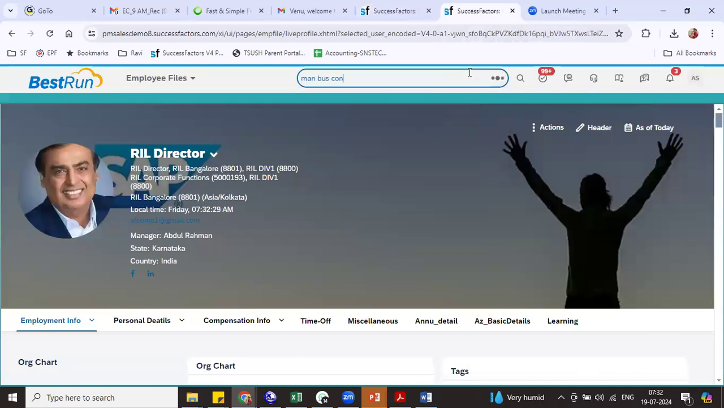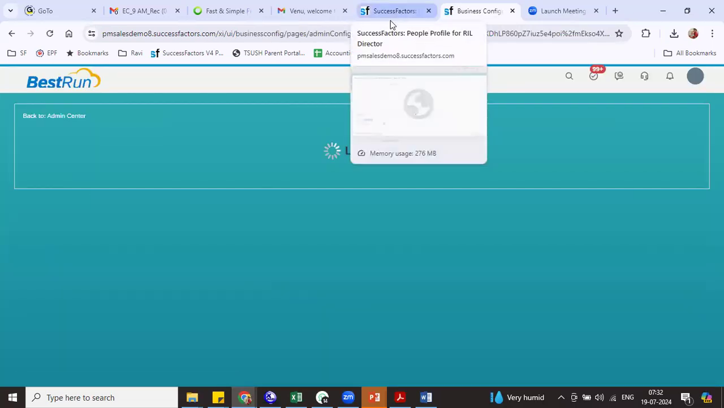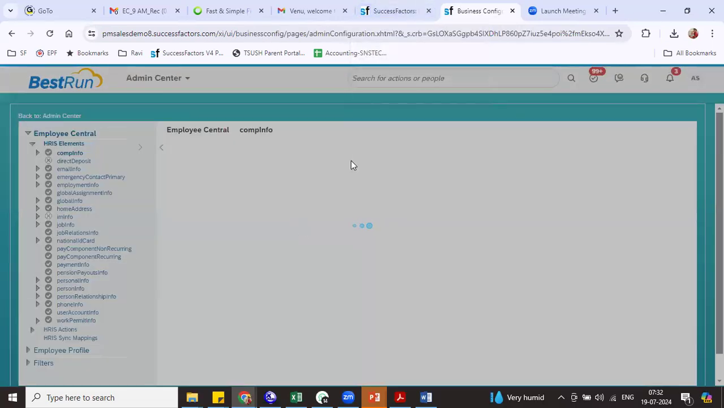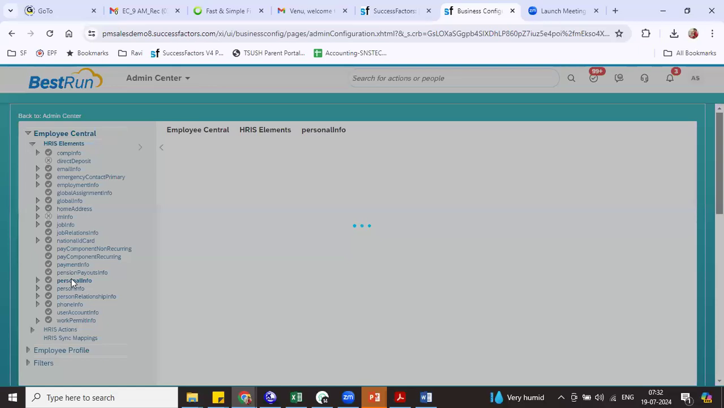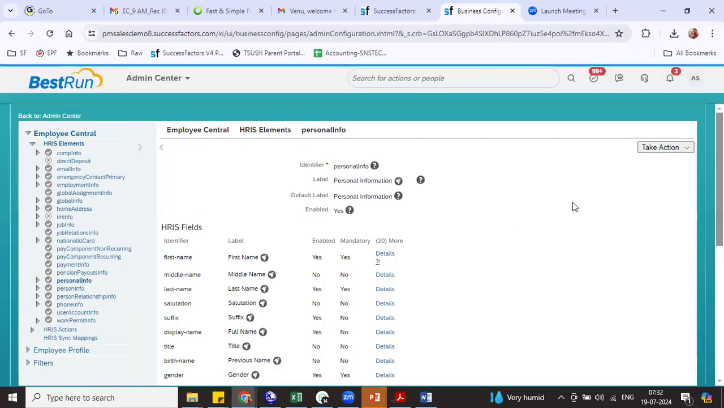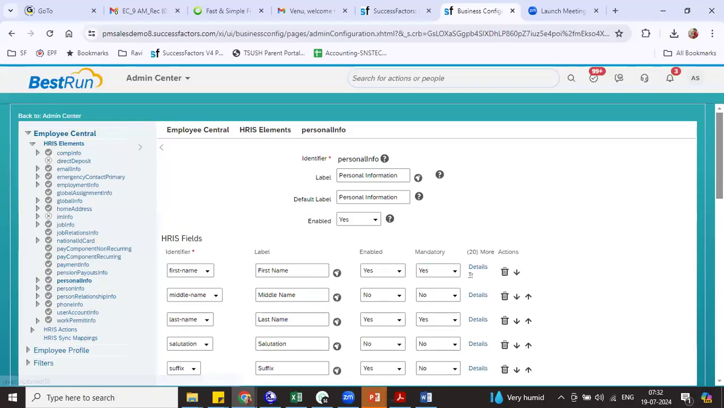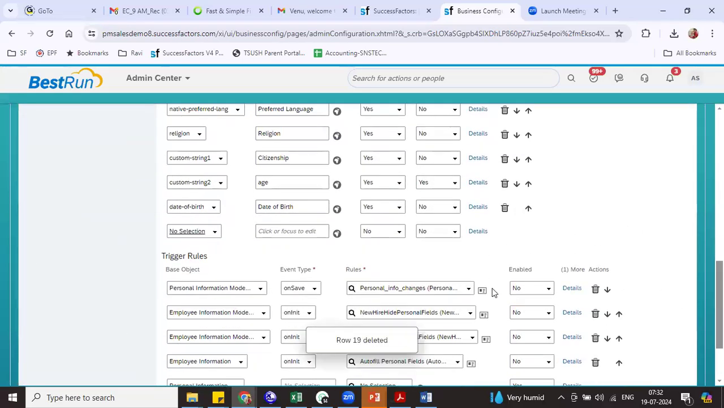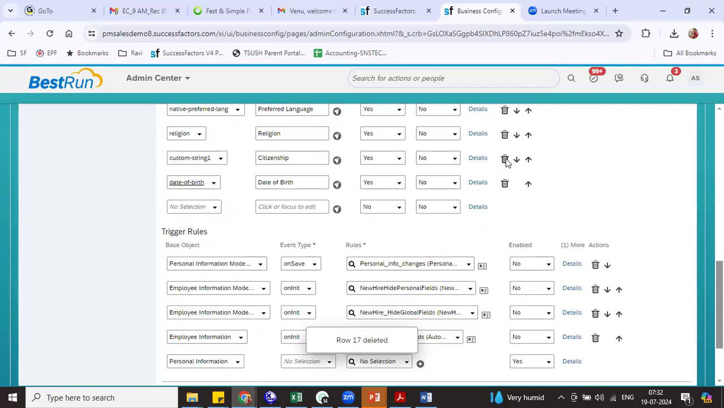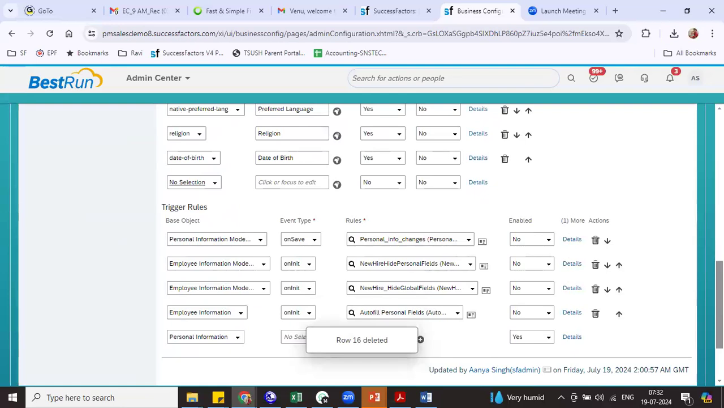Manage business configuration. So how do we manage the fields of a people profile? You should go to manage business configuration or you should go to the succession data model. Instead of the succession data model, I'll do it from the instance itself through manage business configuration. If they are custom fields, I'll just delete them. I'm not bothered about it. Age, I'll just delete it. Citizenship, I'll just delete it.